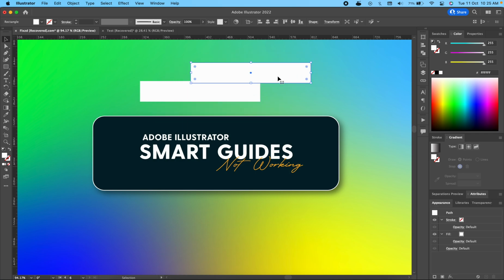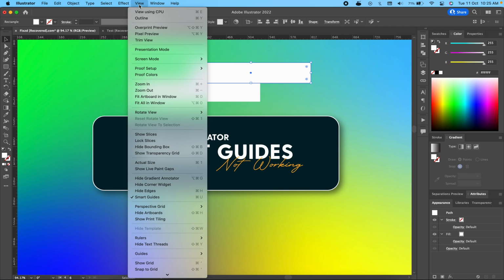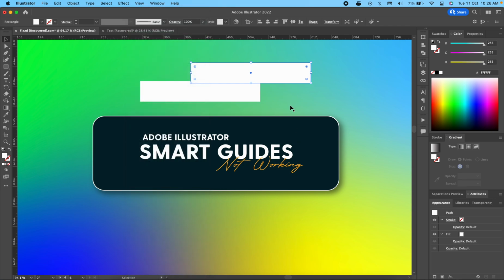For Windows, you might need to press Control plus U or Alt plus U. Just click on the View menu and you will be able to find the shortcut for turning smart guides on and off. I hope this helped you.